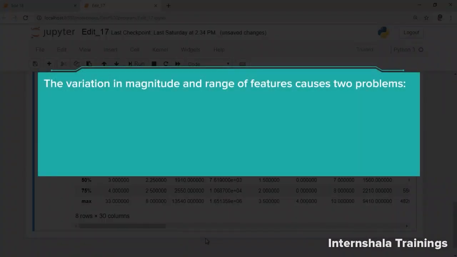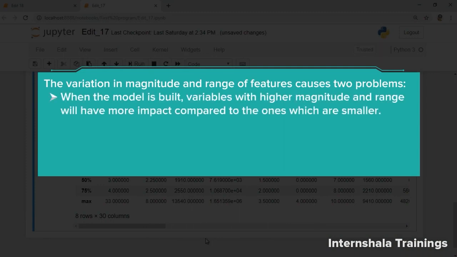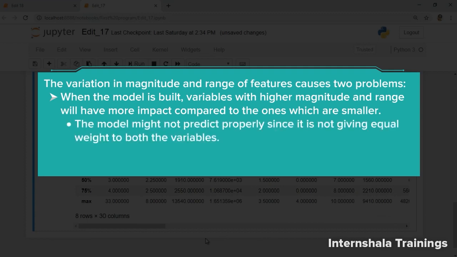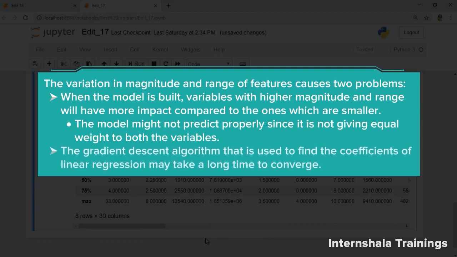The variation in magnitude and range of features causes two problems. Let's discuss them. When we build the model, variables with higher magnitude and range will have more impact compared to the ones which are smaller, as a result of which your model might not predict properly since it is not giving equal weight to both the variables. The gradient descent algorithm that we use to find the coefficients of linear regression may take a long time to converge if the variables are of different magnitude and range. We will study the gradient descent algorithm in more detail in the subsequent modules.